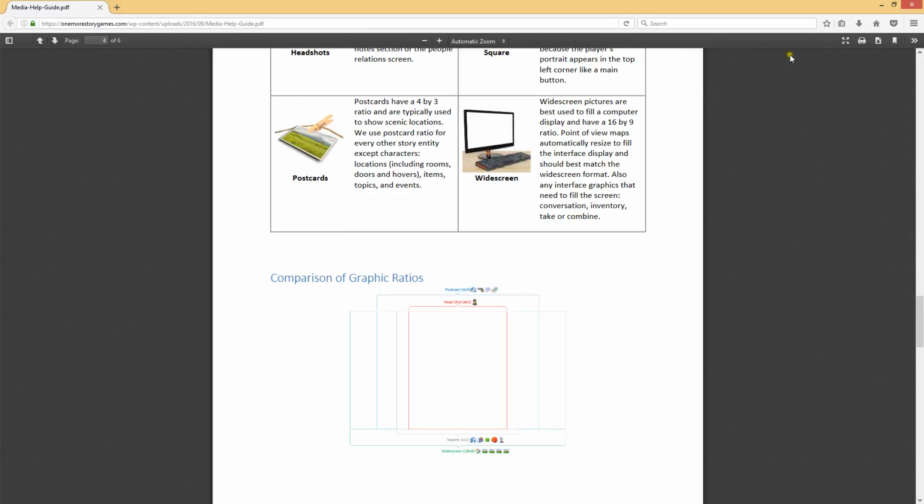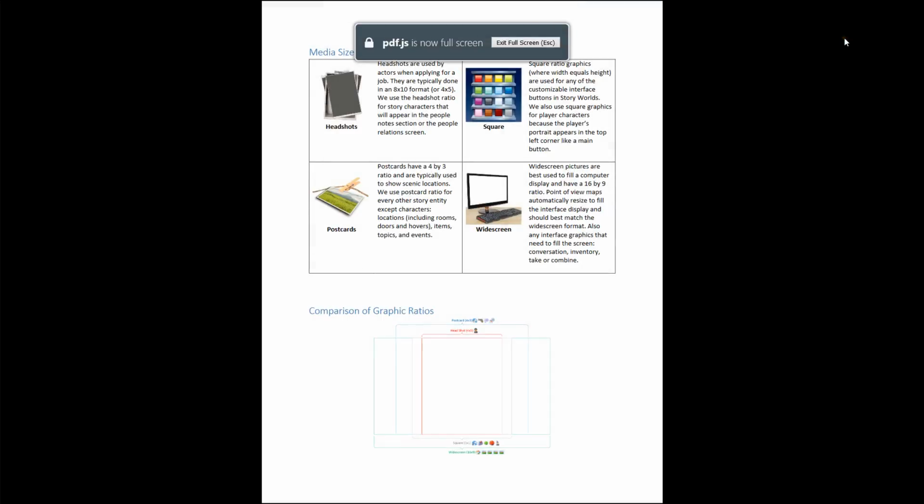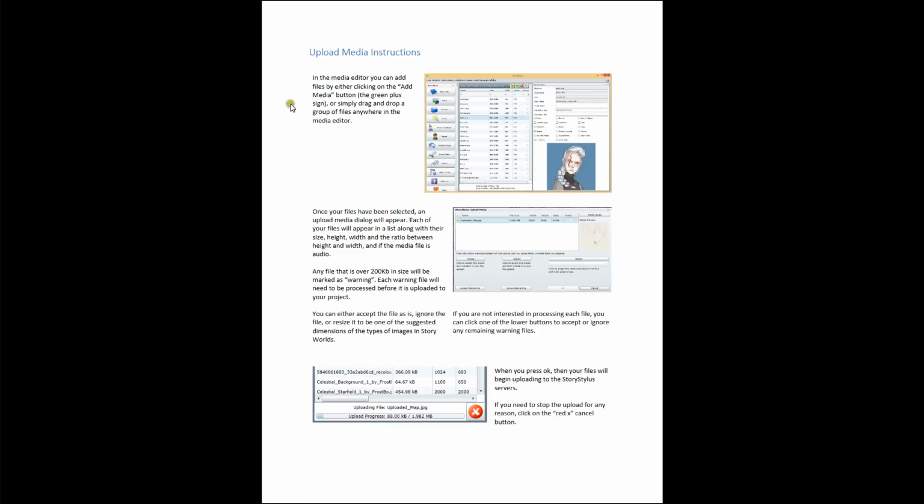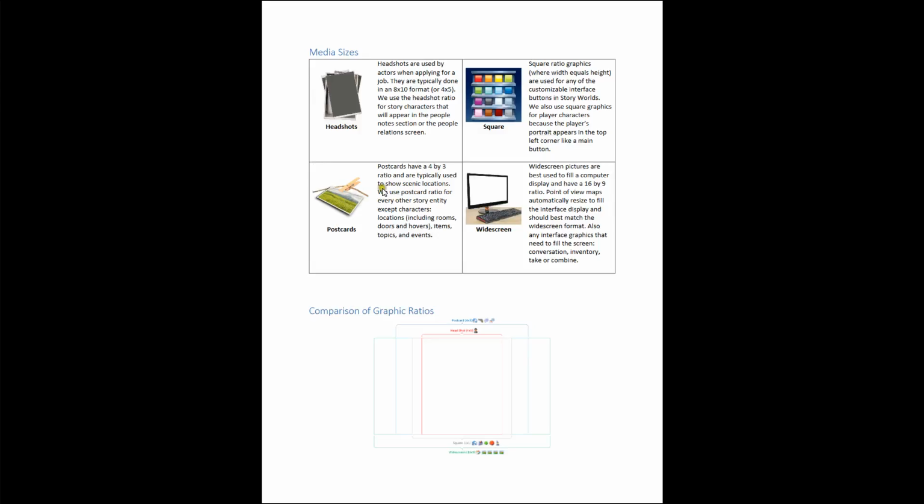I mean, you can read it yourself, but I just wanted to at least show you all the different types of graphics that we use in our system, and what's a decent size. You don't need to get overwhelmed by that right now. And then how you upload stuff, which is about what I'm about to talk you through.